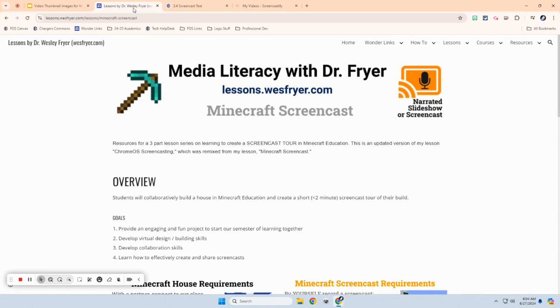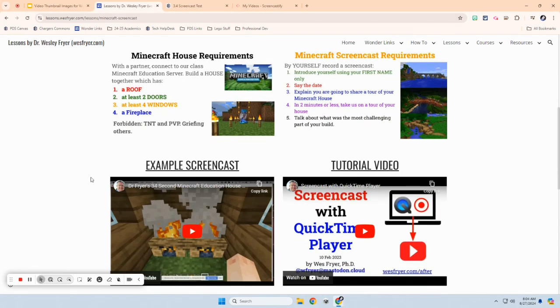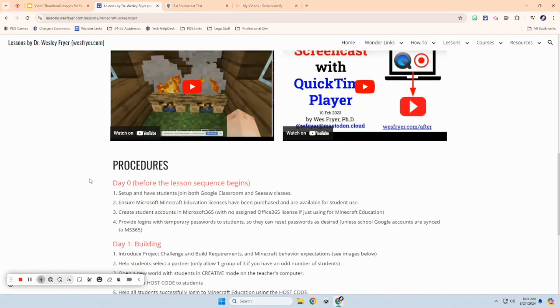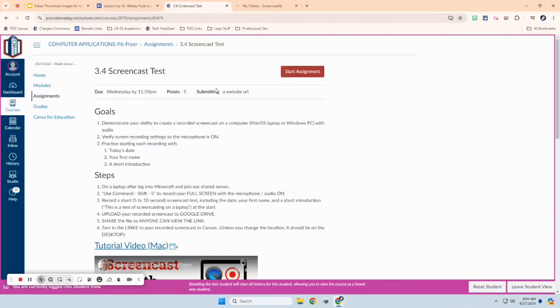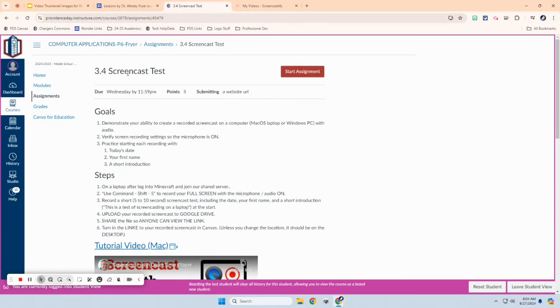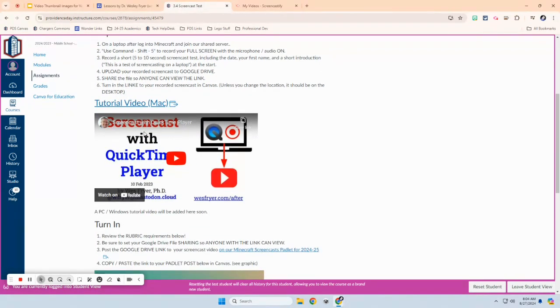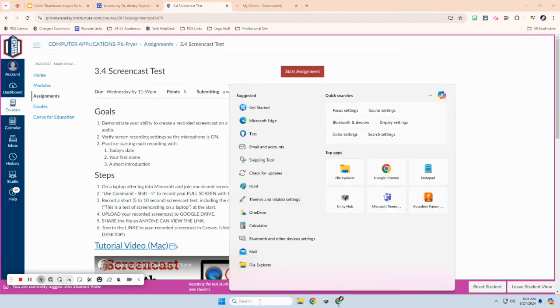I'm using this as part of a lesson on a Minecraft screencast that I teach for my media literacy class. Students build a house with a partner and then they create a screencast tour. So it kind of goes through the process of how we do this. In Canvas, this is how that assignment looks. First is a screencast test, and I've got a video for Mac, and this is the video for Windows, and so this is how you're going to be able to do this.